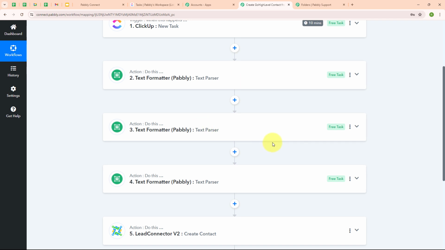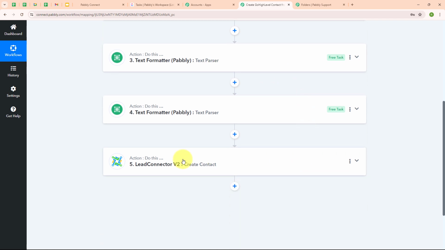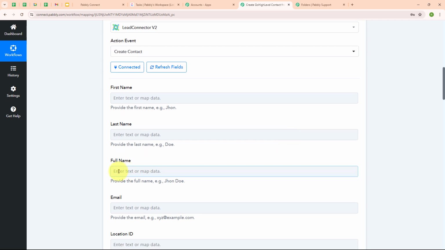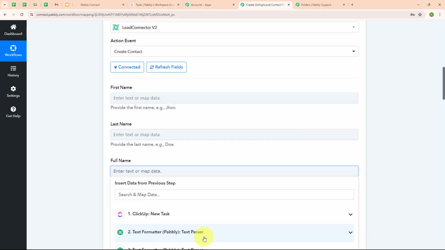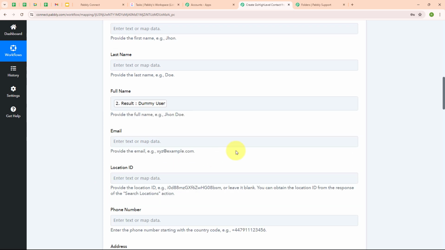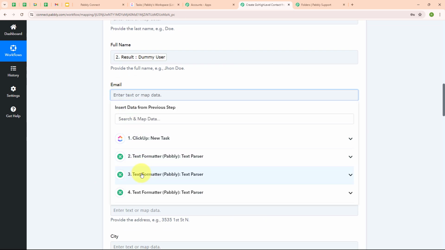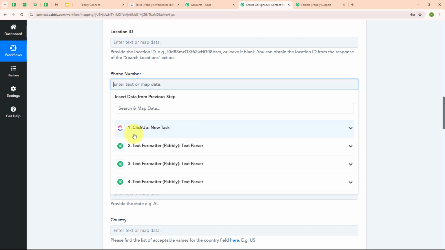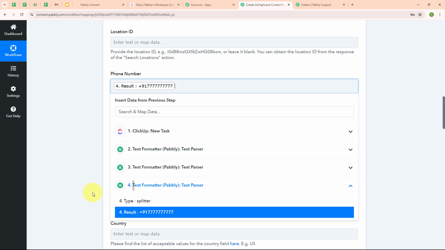And now after successfully extracting all the details, moving back to our GoHighLevel action step. And here in our GoHighLevel action step, we are going to map our full name that we have received in our text formatter. So here we are going to map the lead name. Moving forward, here I'm going to map the lead's email. This location ID is not a required field, so here I'm going to leave it blank. And here I'm going to map the phone number of the lead.